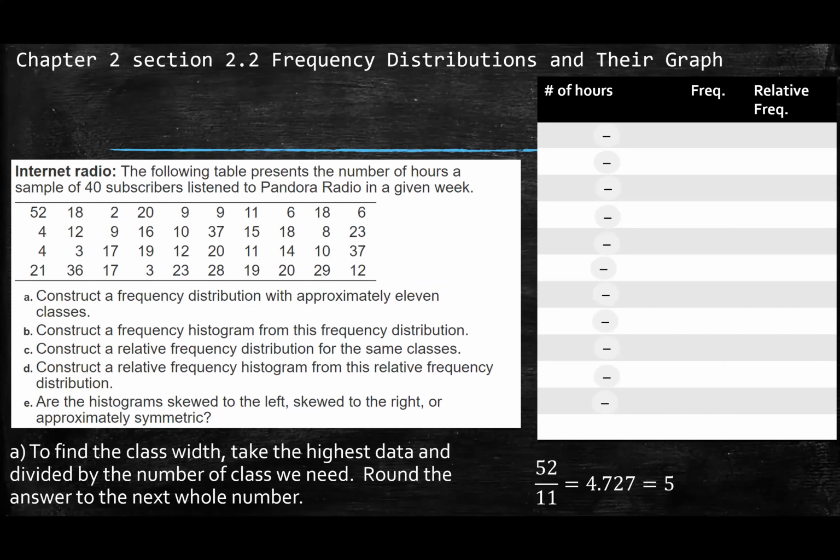My class width coincidentally is the same class width as my previous problem. I should look at a different problem to give you guys so we have a different class width. But coincidentally, we have the same class width. Okay, so it's not always 5, ladies and gentlemen. It's just coincidence.